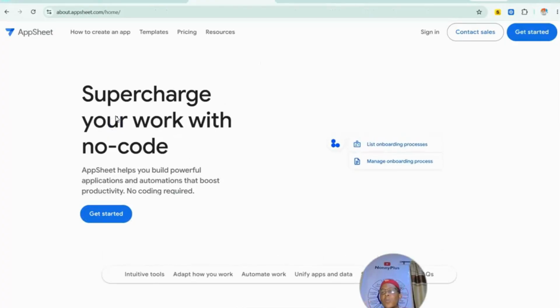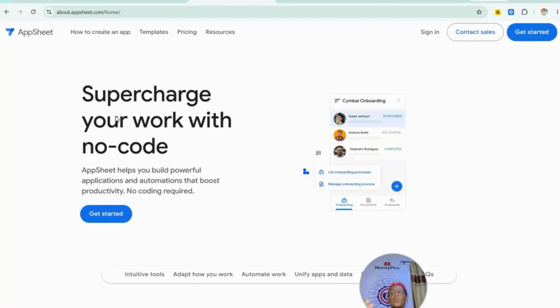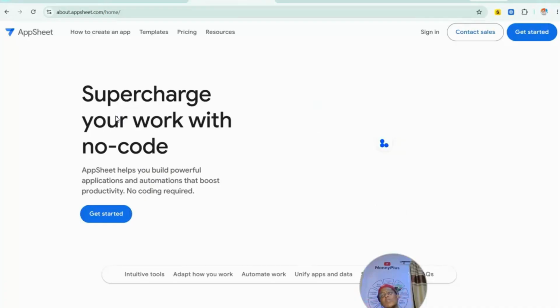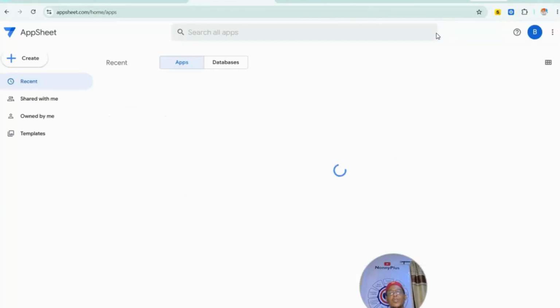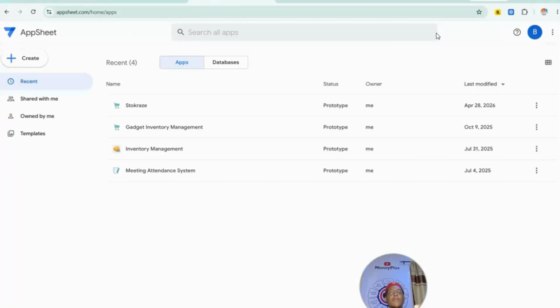You can see we have so many options. We have sign in, we have contact sales, we have get started. So make sure you click on sign in to take you to a page where you sign in. If you are yet to sign in with Google.com, make sure you follow the process and sign in with your Gmail account. But currently, I'm already logged in, so I'm not required to sign in again.